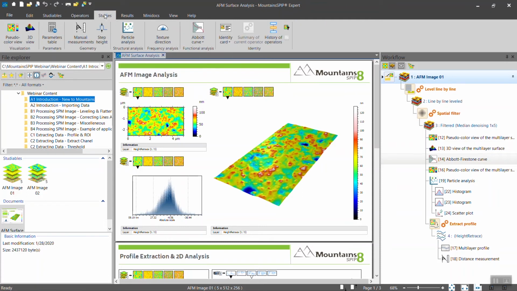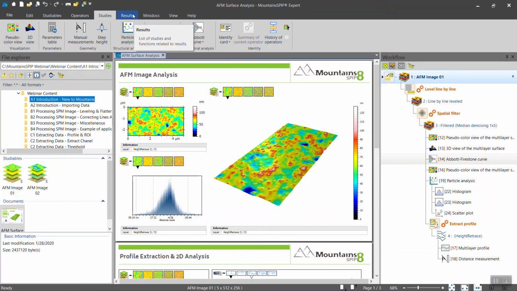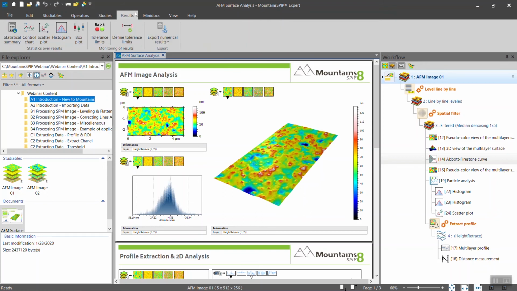The second tab is the Studies. That's where you will do calculations such as roughness measurements, step height, particle analysis, and also display 2D and 3D views. And finally, we have a Results tab where you will be able to perform some statistics on collections of results, for particle analysis, for instance, or when you are applying analysis on series of data, series of surfaces, or series of profiles.